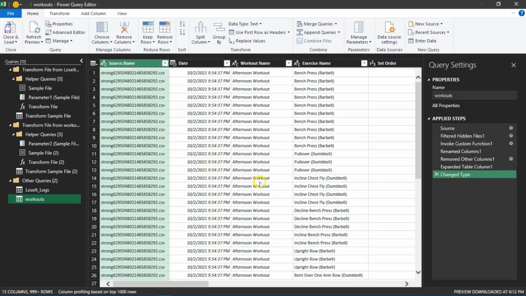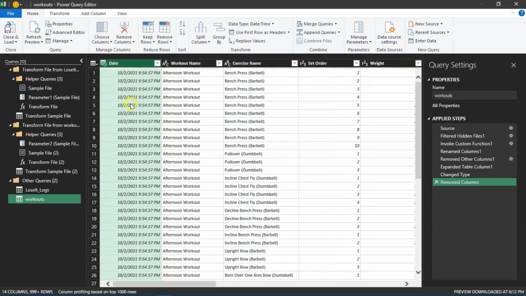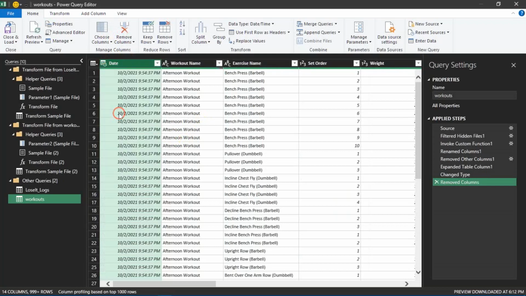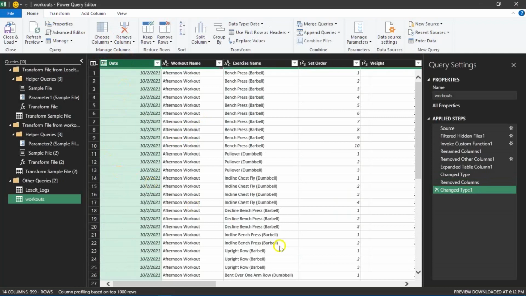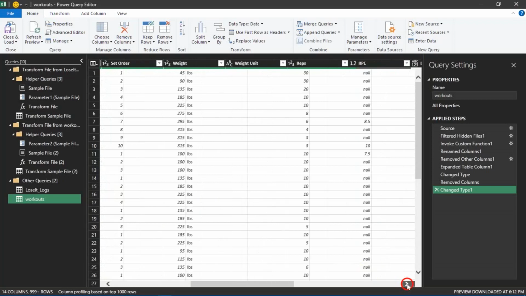All right, there we go. Again, it gives us our source name. It's a column I don't use. So I'm going to click on it and choose remove. The data format here, this has the date and the time. I just simply want the date, so I'm going to choose just date on there. That's gone.